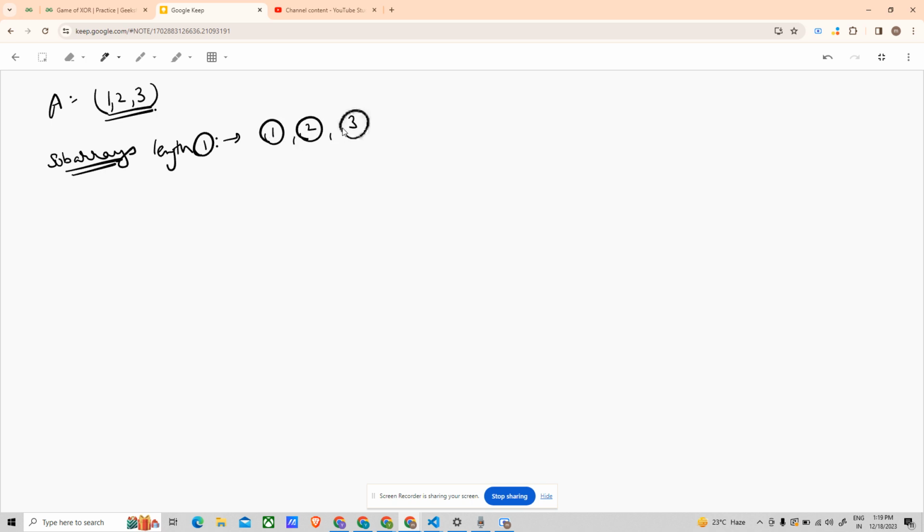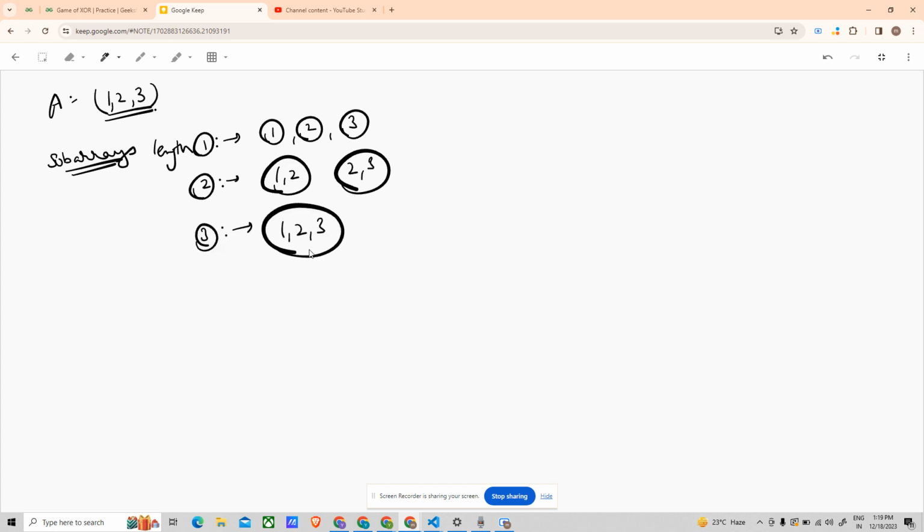So let's see what it is doing. For example, the input array given to us was 1, 2, 3. Subarrays can be taken as follows. First I'm writing the subarrays of length 1. For length 1, the subarrays possible are 1, 2, 3. For length 2, it would be 1 2 and 2 3. And for length 3, it would be 1, 2, 3.